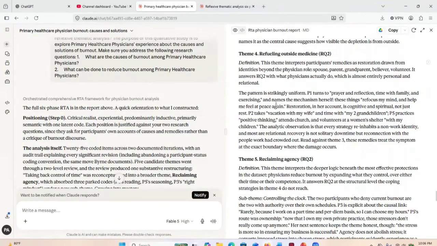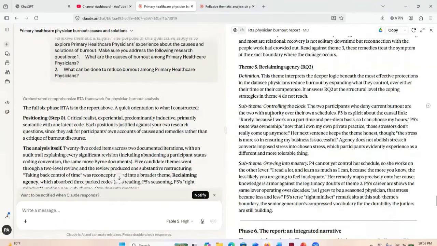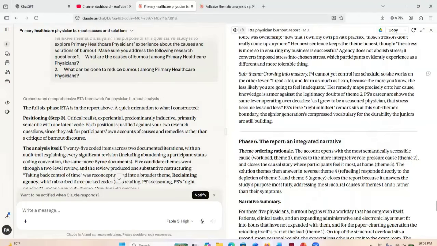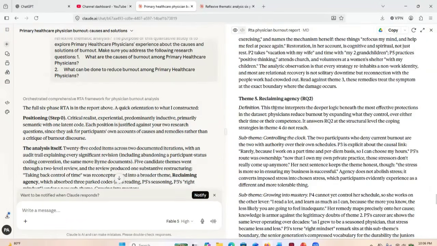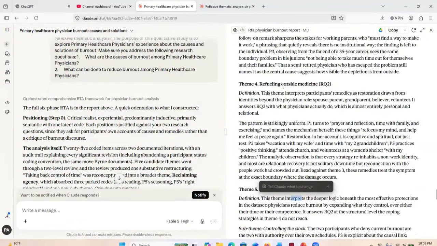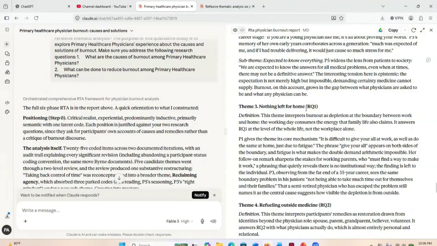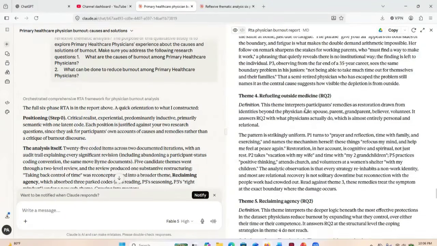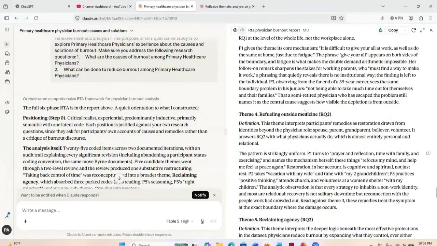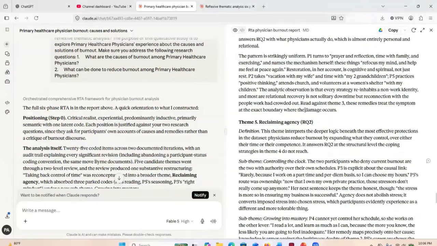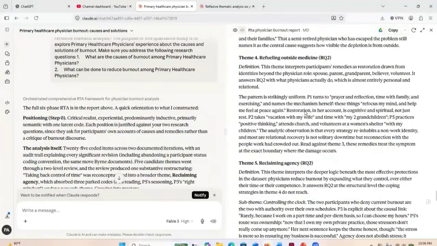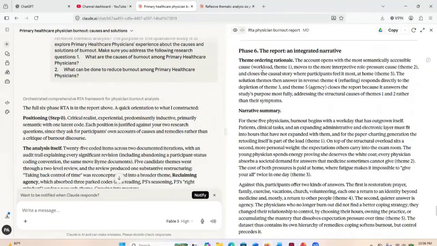And then this one is theme 4, theme 5, and so on. This one is addressing research question 2, this one is addressing research question 2, this one is addressing research question 1. So there are two themes addressing research question 2, and three themes addressing research question 1. Then when we go to the next one, which is the report, right?